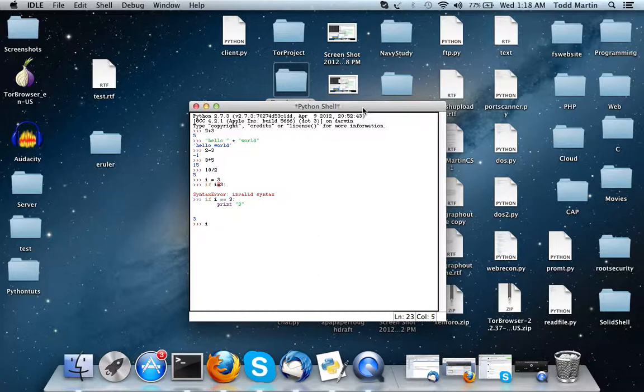Something else, if I is greater than 2, print it is greater than. We ran it, it said it is greater than because what we did is we said, okay, if I is greater than 2, print it is greater than. Well, I equals 3, 3 is greater than 2.